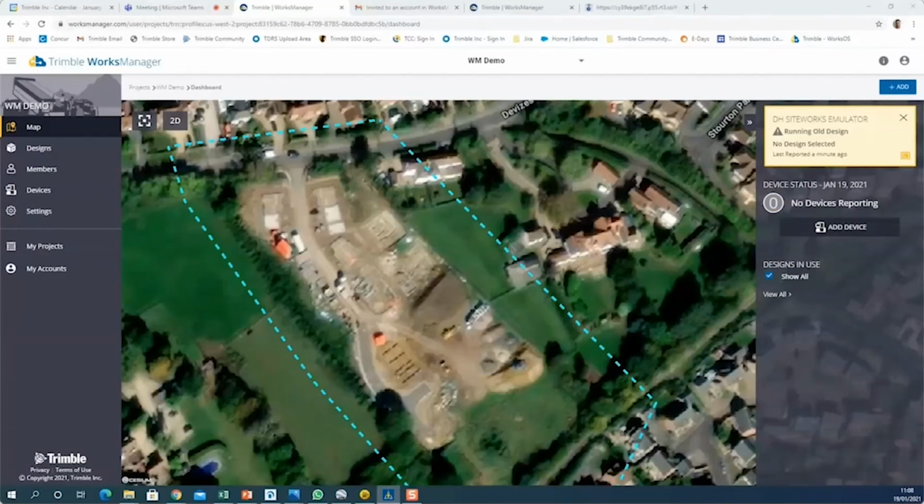There's grey, which means that the device isn't reporting anything, so it's turned off. And there's yellow to indicate that it's on, it's reporting, but it's the wrong design. And green will indicate that the device is using the correct design, the most up-to-date design. This is going to become valuable when you have a larger project and you can see all of your machines across that project and know that they're all using the latest design possible.